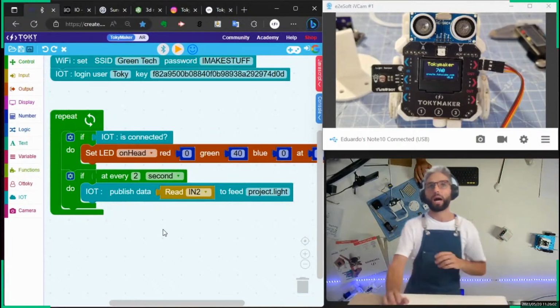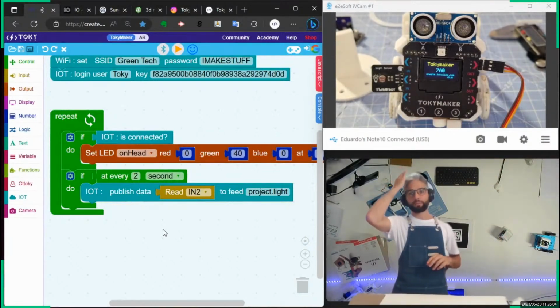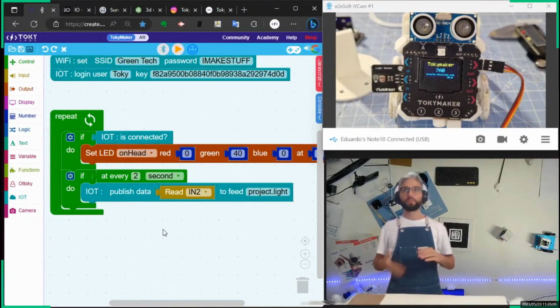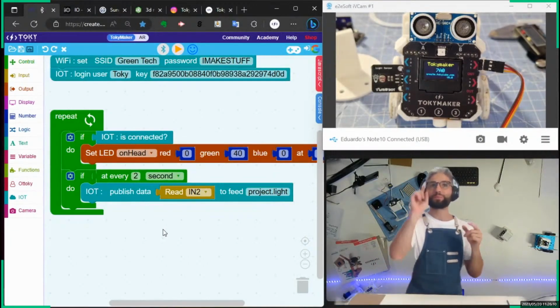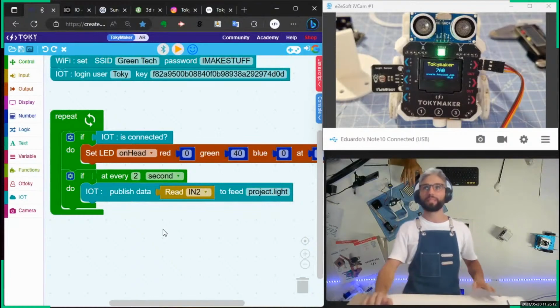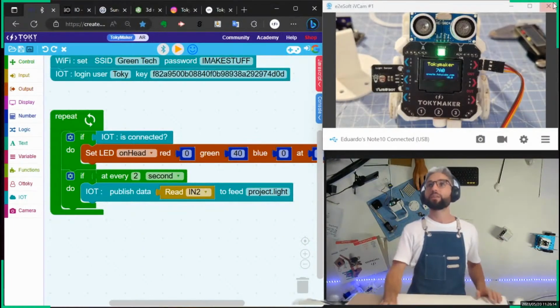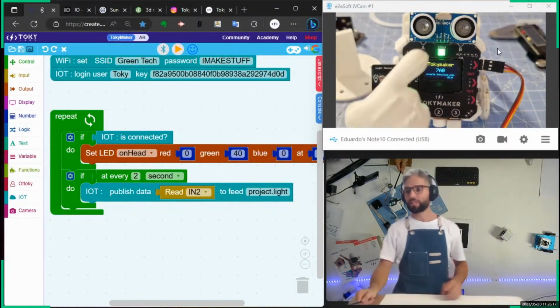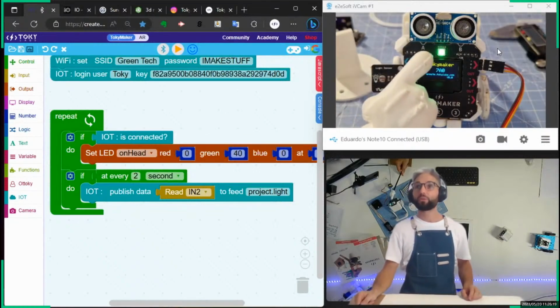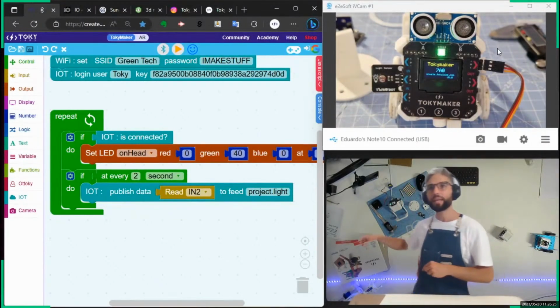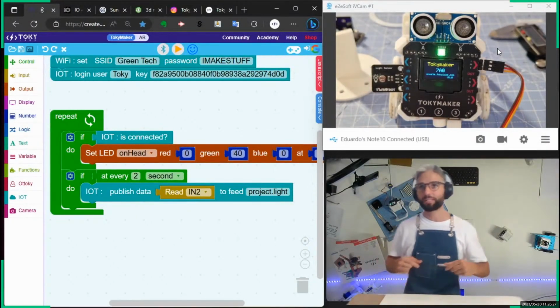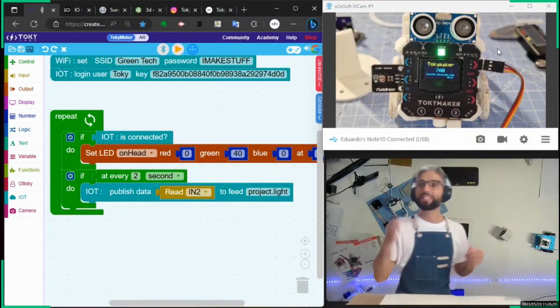Okay. So I selected it. I send the code to the Tokymaker, and let's wait for the Tokymaker to connect to Wi-Fi with the password I already gave. Oh yeah, check this out. It already connected. It was fast. You see, already green light. Good. It's connected to Wi-Fi. And if I turn off the Wi-Fi and connect again, it will automatically reconnect. So it's very stable. Now let's see the result.